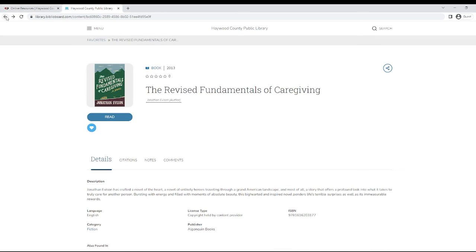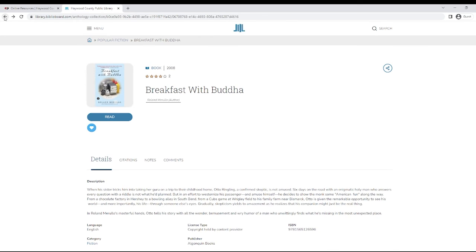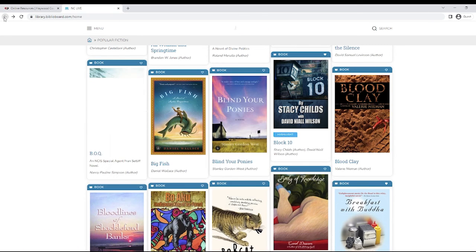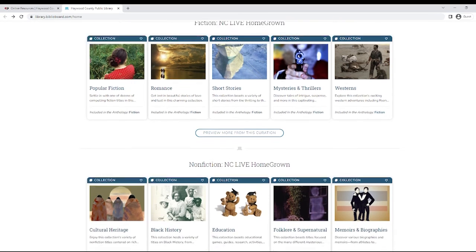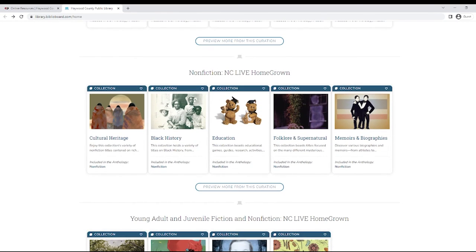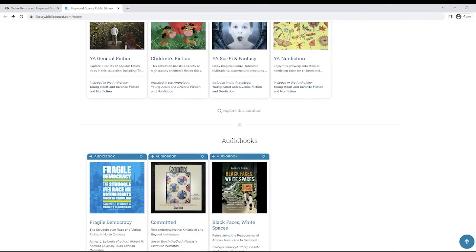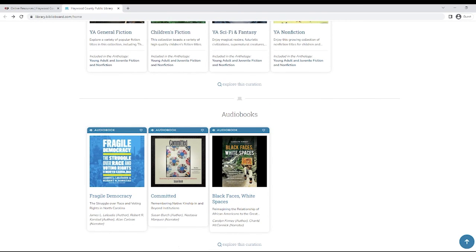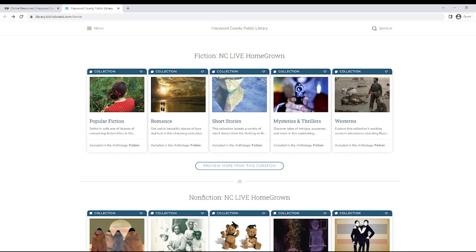So, as you can see, it's real easy to read an ebook in Homegrown. And let me just show you real quick before I sign off that you also can access nonfiction. And the categories are listed for you here. And if you scroll down a little bit, you'll see there's also young adult and juvenile fiction and nonfiction. And at the very bottom are those audiobooks I told you about. There's only 3 right now, but they are working on adding to that. You can access all this from your phone as well. You don't need an app. You can just go in directly from the library's webpage, click on online resources, and then Homegrown.